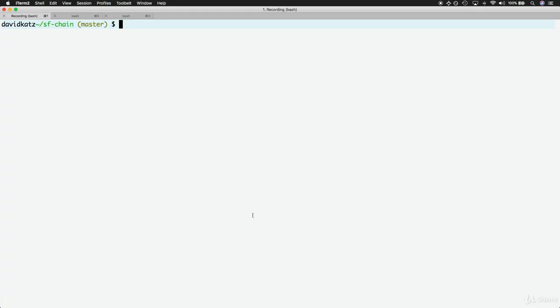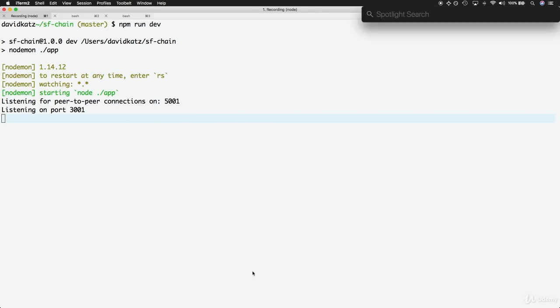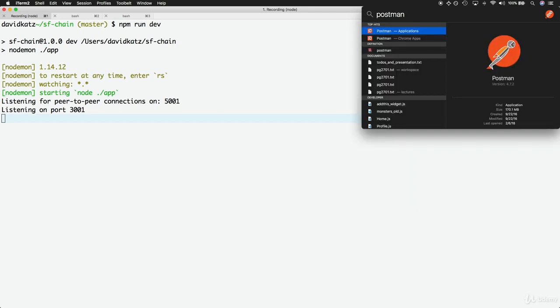In our command line now, go ahead and kill any running instances that you currently have, and then let's fire up one instance with the npm run dev command. All right, great. So we have one running on the default ports that we've set, and then let's grow this blockchain a little. So let's open up Postman now, so that we can send a post request to our application to add some new blocks to this currently running blockchain application.